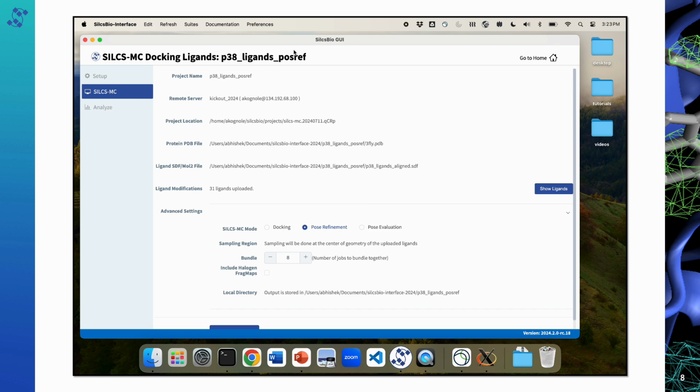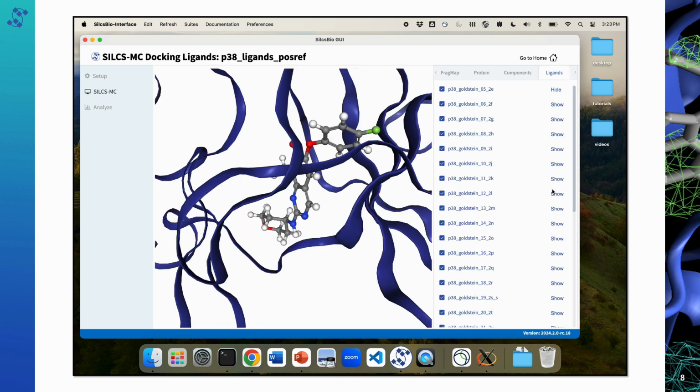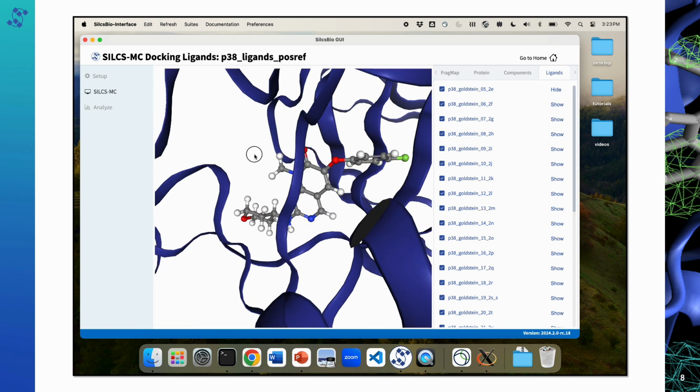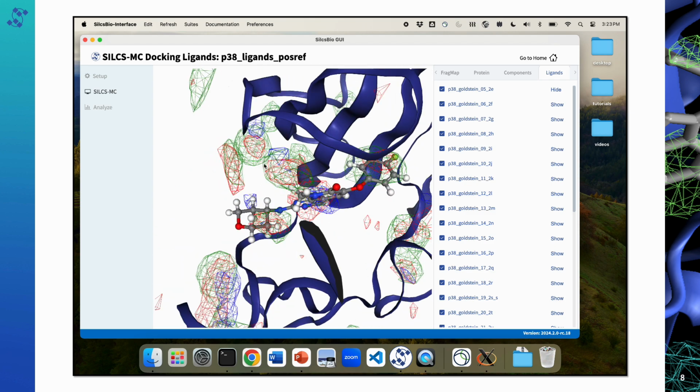On the next page, we can see the paths to our project and inputs. Then in the middle, ligand modifications shows the number of ligands we have provided. And there is a show ligands button on the right for us to preview the ligands before proceeding to the next step. When clicked, the ligands will be loaded along with the protein and the frag maps. We can browse through the ligands if we want. And then to go back, we click on the SILCS-MC section to the left.